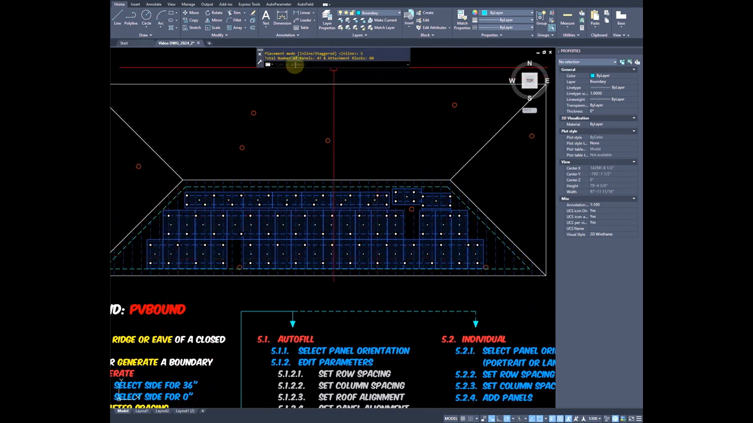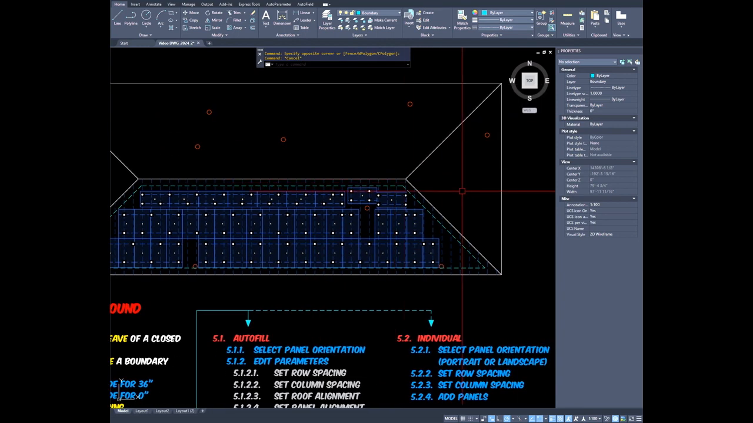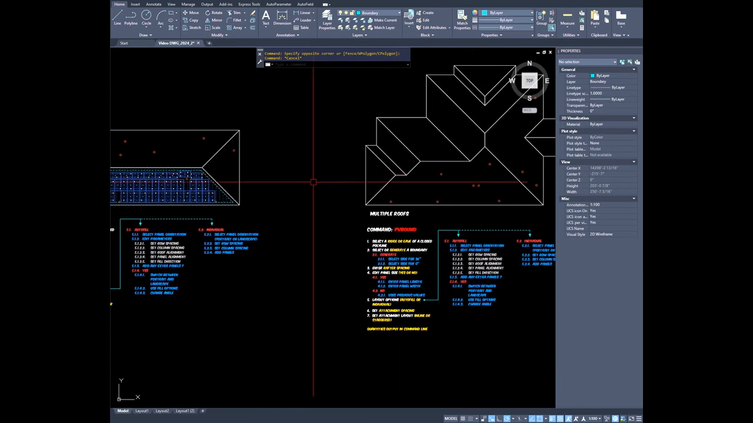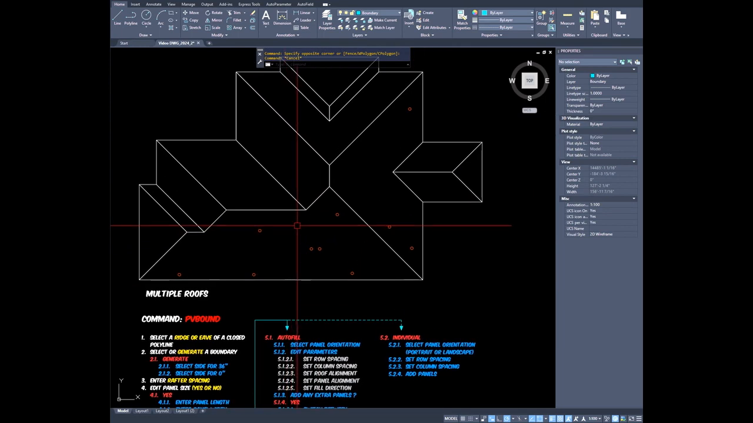It also gives me the quantities in the command line. So I just added 47 panels with 80 attachments. And I would just repeat the process on different roof shapes.